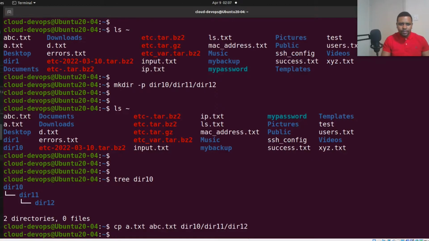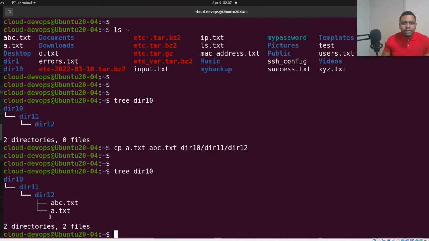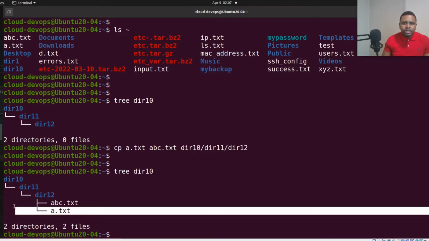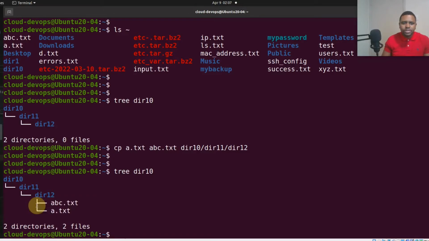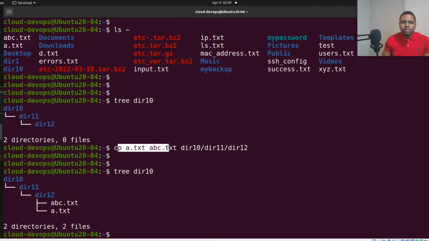Okay, enter. Now when I list my directory 10 with the tree command again, I can see that my two files have been copied over inside directory 12. So that's how you copy one or multiple files to a given or particular directory. Okay, pretty cool, right? That's the second way.